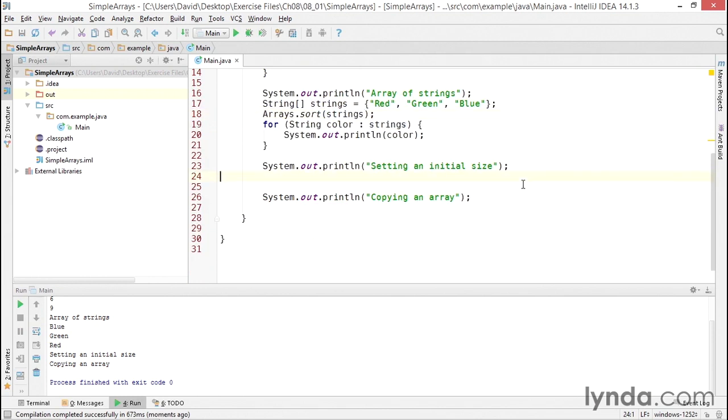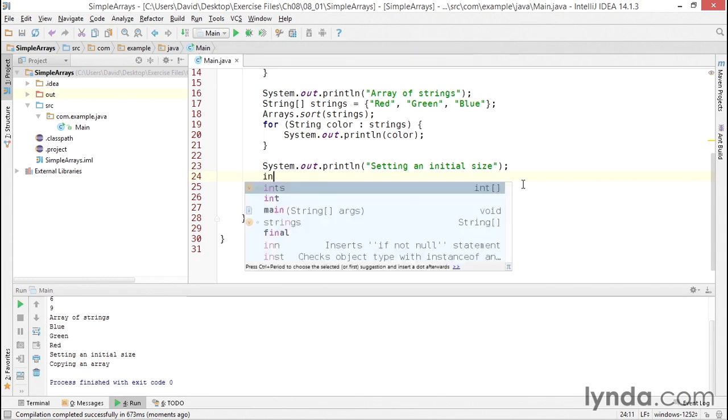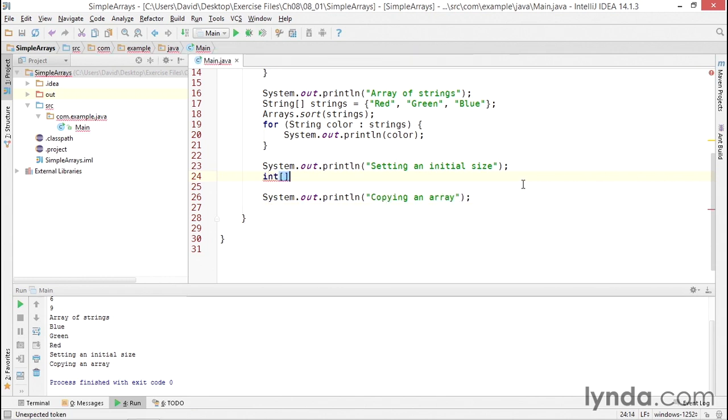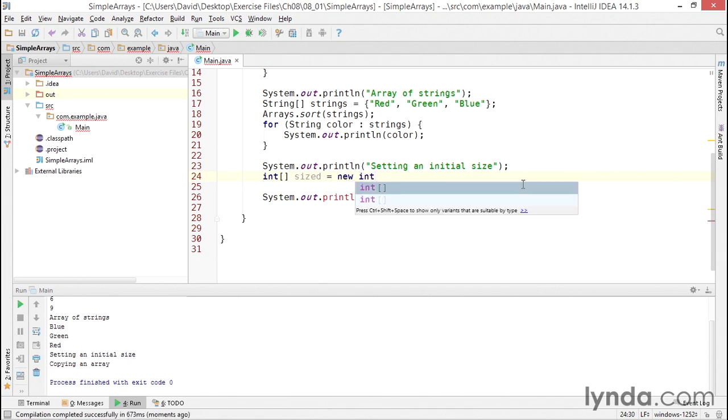When you declare an array, you can set the initial size without declaring the values. Just as before, I'll start with the data type. I'll use int again, and I'll name this array sized. And now, instead of using braces, I'll start with the keyword new, and then the data type again, and brackets, but this time I'll pass in a numeric value. That's the number of items that I want to be available in the array.